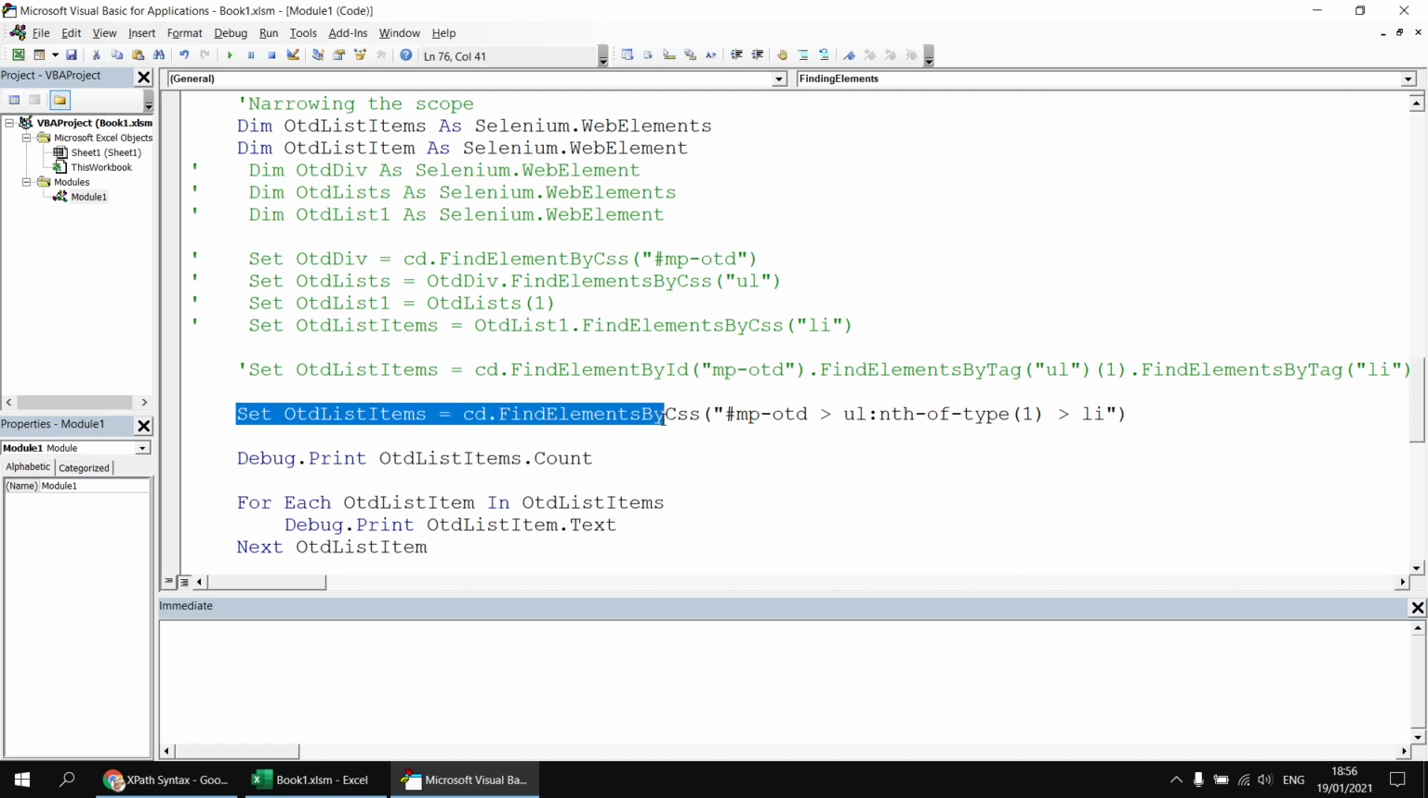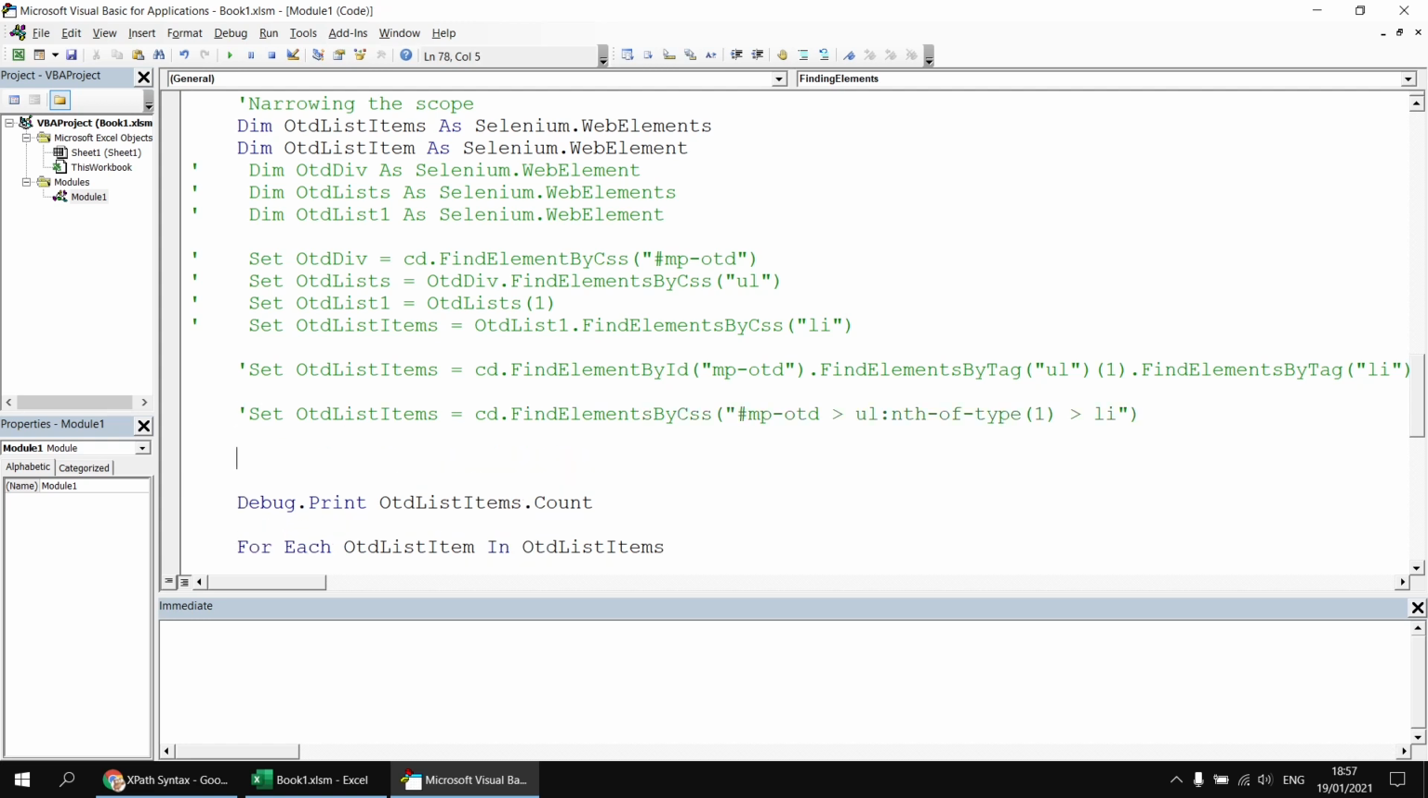I'll start by copying part of this line and then comment out that version of the line, give myself a blank line or two, and then paste in what I've copied, and then find elements by XPath with a couple of round brackets and a couple of double quotes.